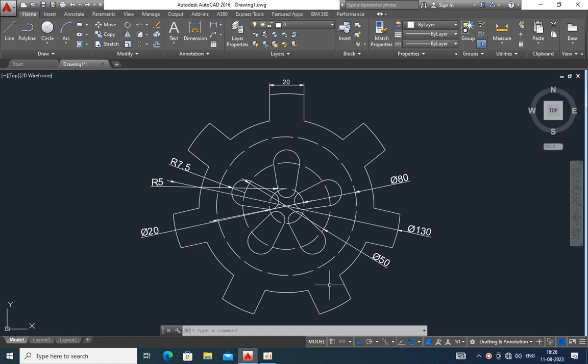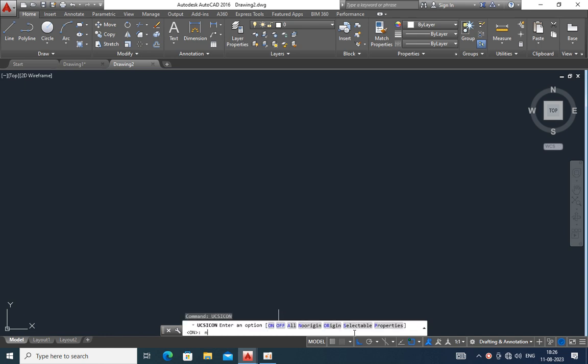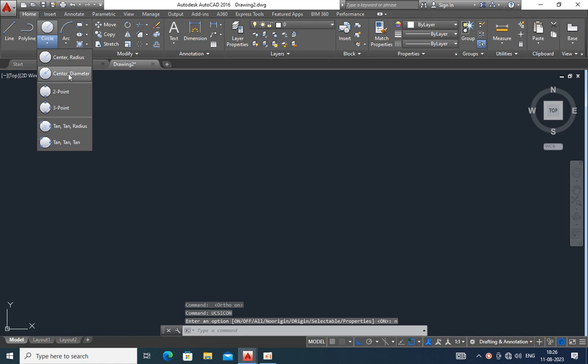I will teach you how to do the 2D drawing of this part in AutoCAD. So let's start with AutoCAD. Grid mode off, Ortho on, UCS icon fixed, off. First of all, I will choose the circle center diameter command.